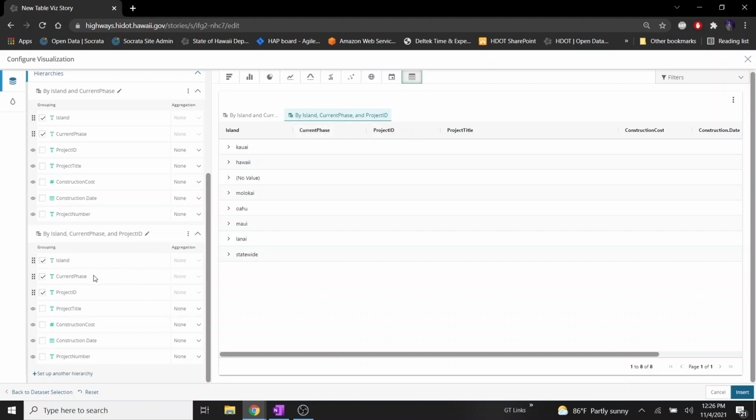Let's say I also want to see the breakdown. Another functionality we can use is to aggregate some numbers here. So we'll look at this aggregation column. Let's say I want to see all the construction costs for projects, and I want to see the sum of it. By default, you have either no aggregation, sum, count, average, min, and max.